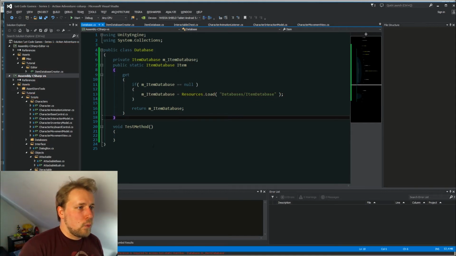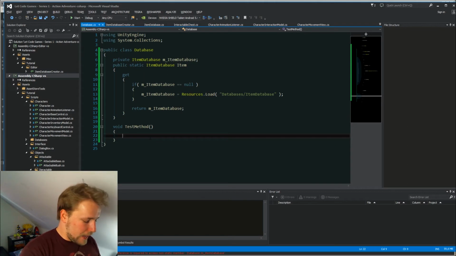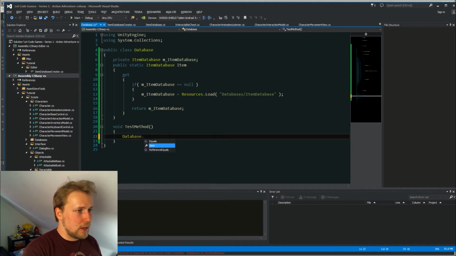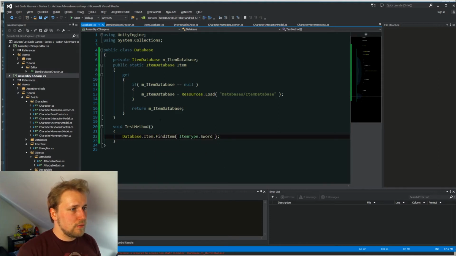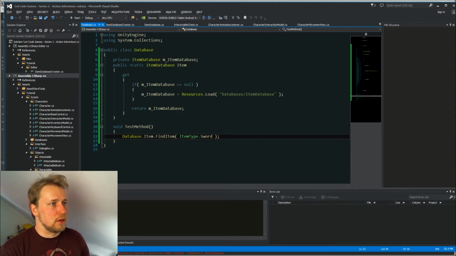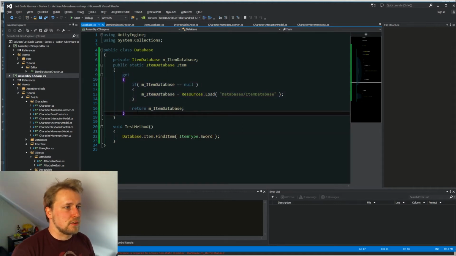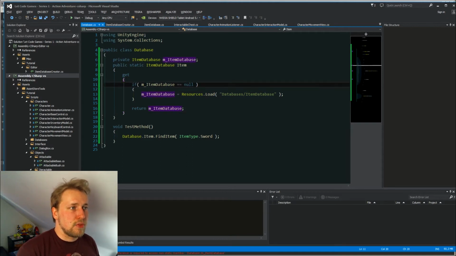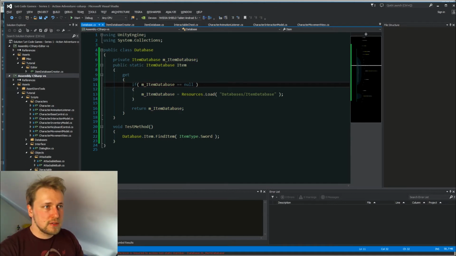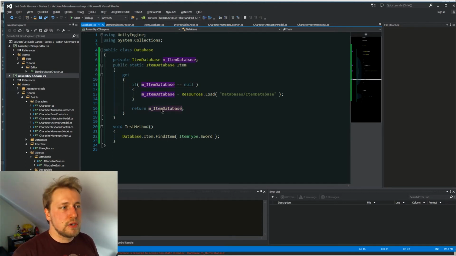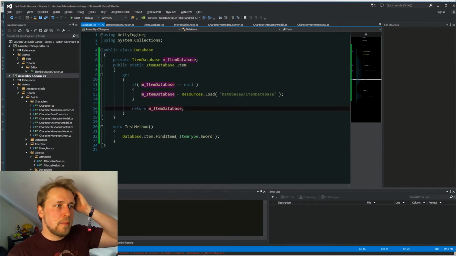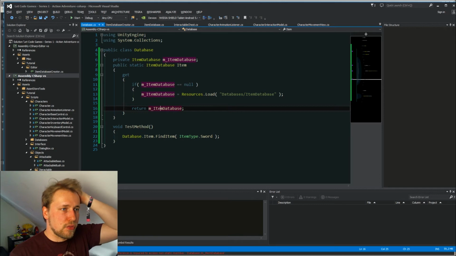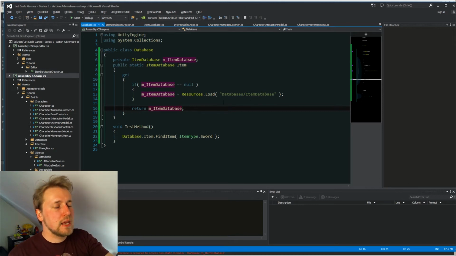So what we're doing whenever we access this item database anywhere in the code, for example when we write item database and then find item sort, is that this get accessor is being called. The get accessor checks if the item database that we stored here is null. If it is, then we look for it in our Resources folder, and then we return the value. And I'm basically caching the value of the item database, because loading an asset from the Resources folder actually takes a little bit of time.